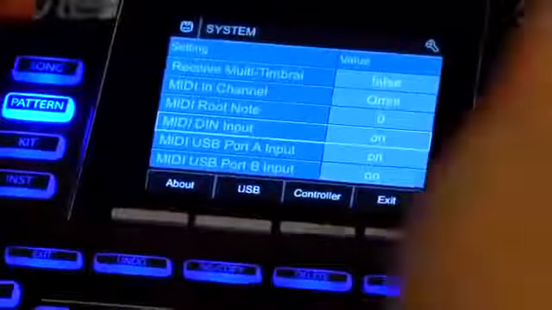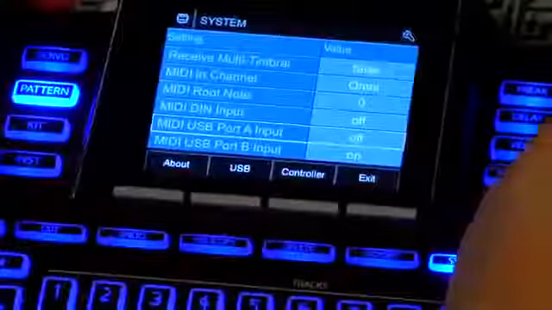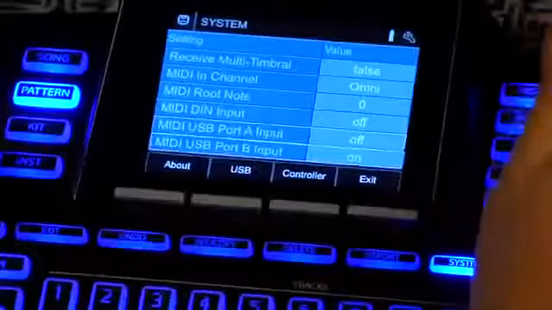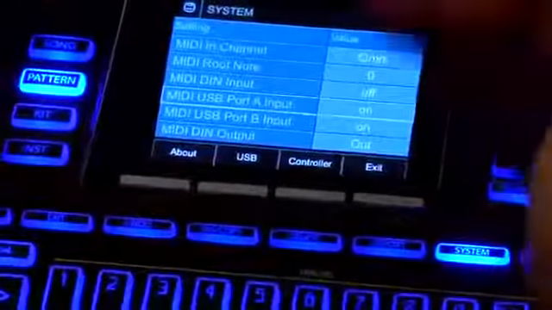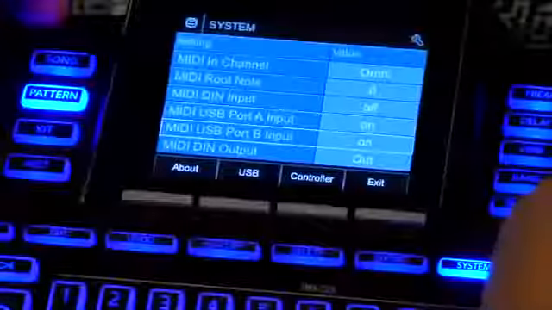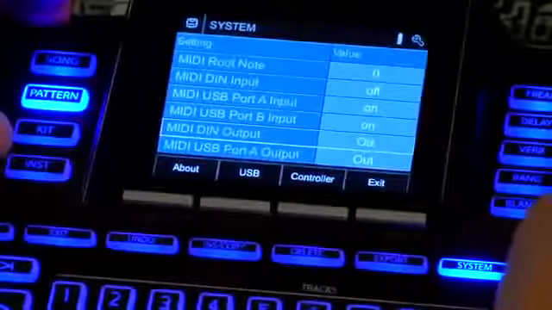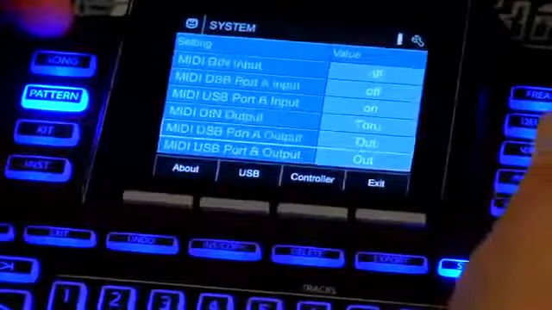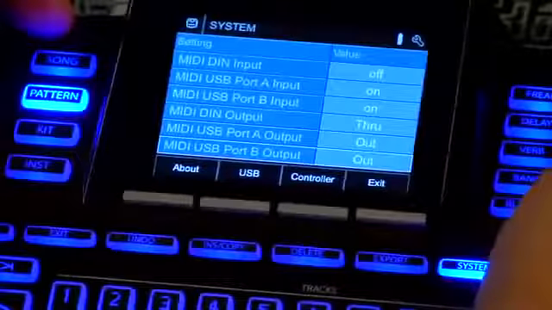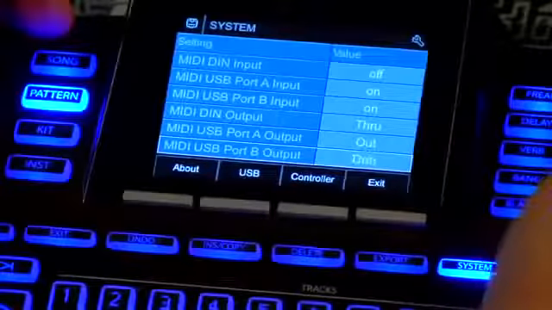I've got my MIDI input and output settings. I can set those to on or off. If you set it to off, it just saves a little bit more battery juice. I've got my USB port input on or off. Once again, set to off saves a little bit more battery juice. You set it to on if you've got something coming in for your USB port, and same way with USB port B. Then your MIDI output on or off or through, and through is if you're trying to do a MIDI pass through. And then you've also got MIDI output for USB port A or B. You can set that to out or through or off.